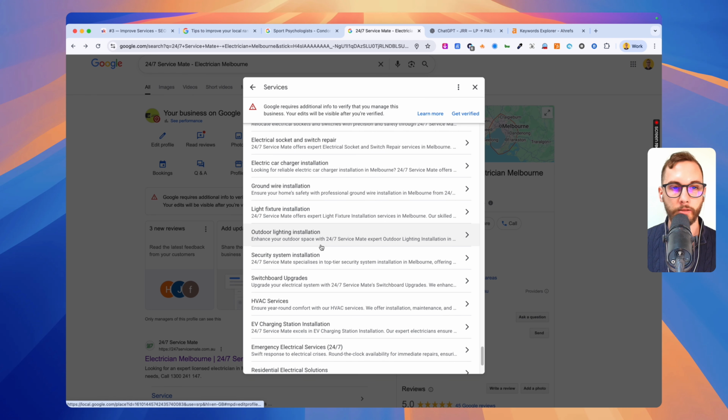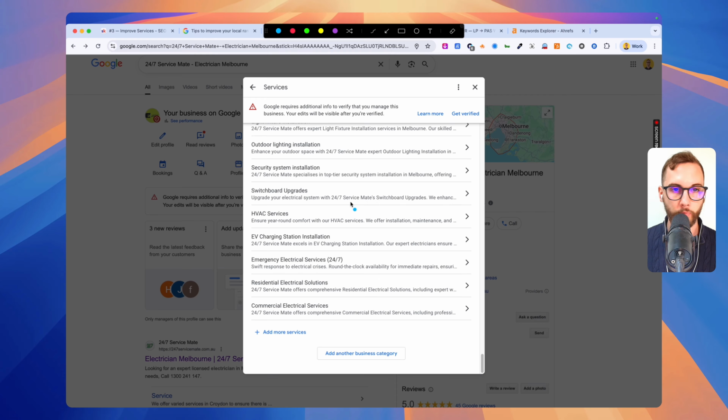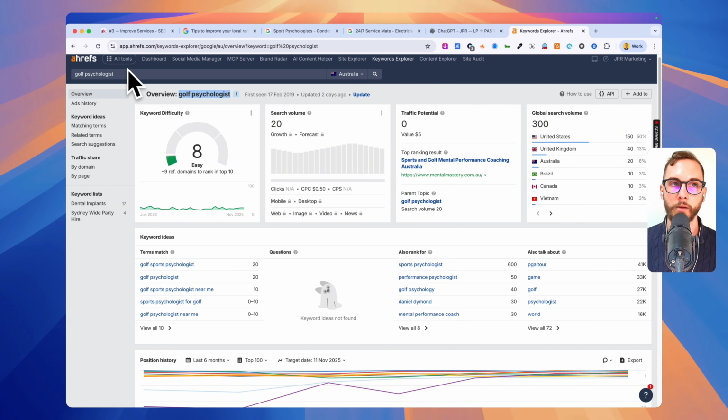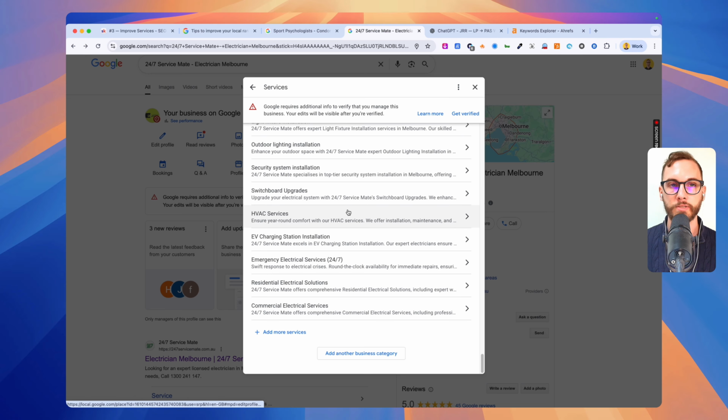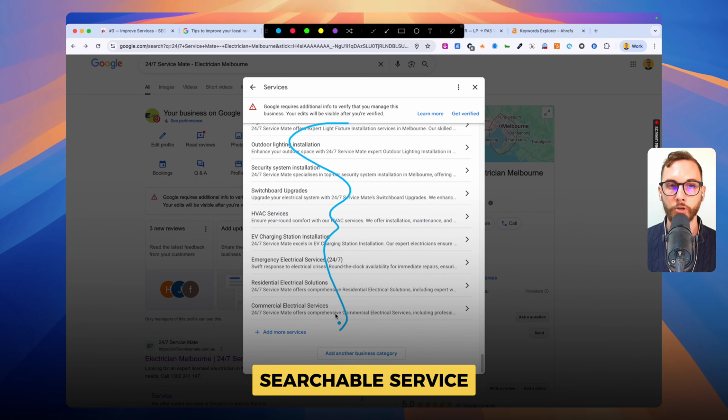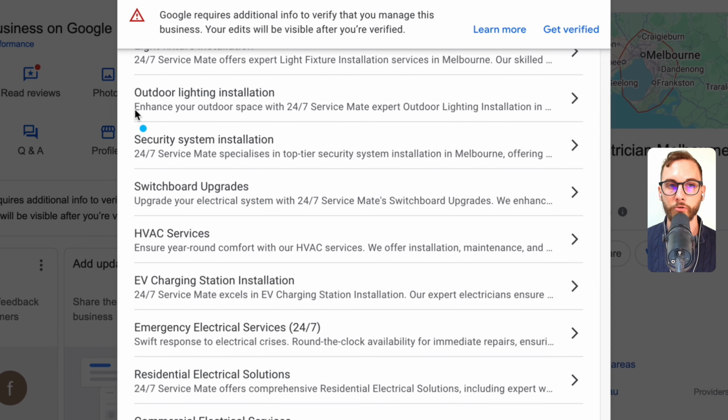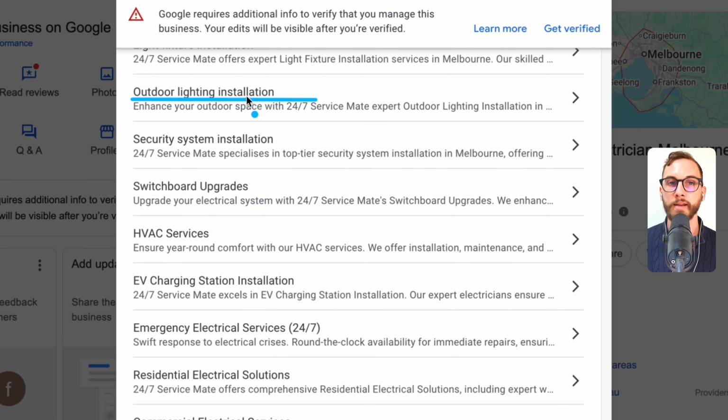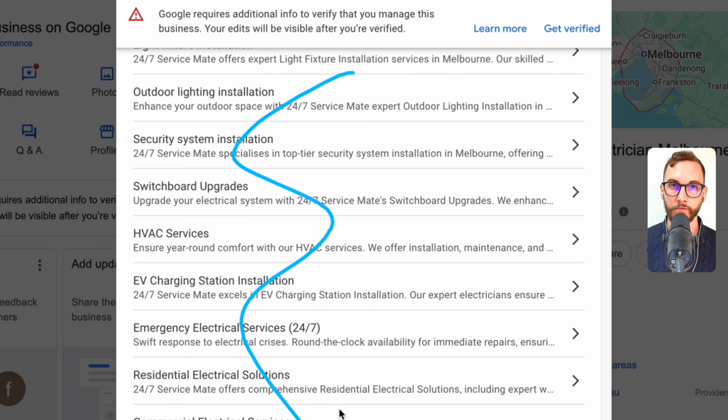And you just do something like this for other niches. Maybe it's switchboard repairs or installation, and you can decide to use an SEO tool to back up any of the words that you want to go for, because it's ideal that each one of these is a searchable service. Like someone is literally typing into Google outdoor lighting installation, and you want to show up for that locally, so you want to make sure you've put the services in like so.